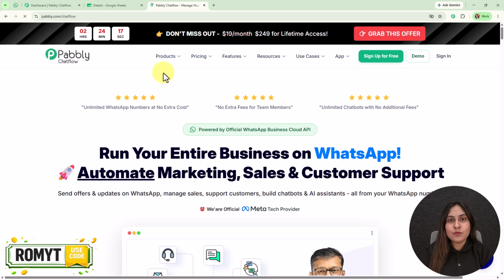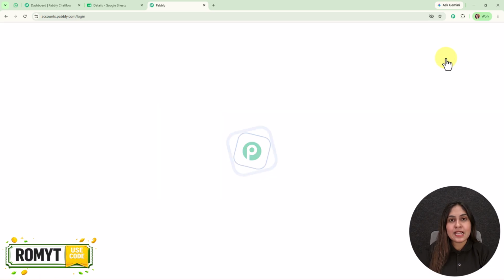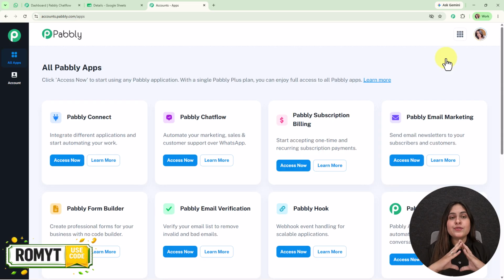Here you can see some options. If you're a new user, click on sign up for free and try Pabbly Chatflow for free today. If you want a demo, select this demo option, or else if you're an existing user like me, then simply sign in.